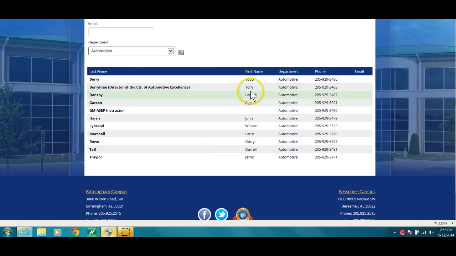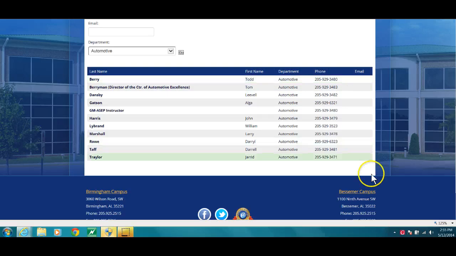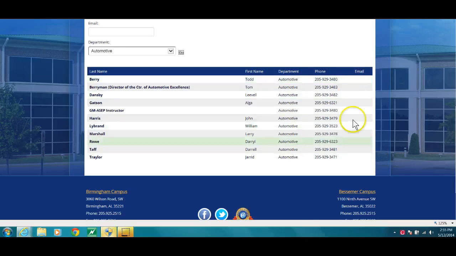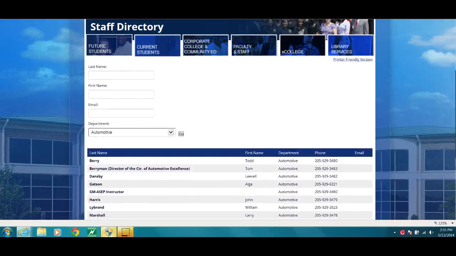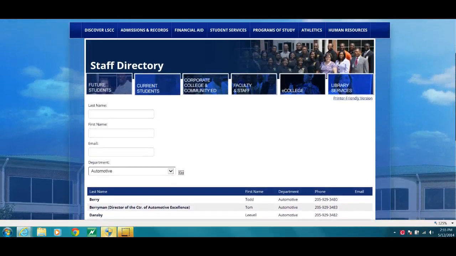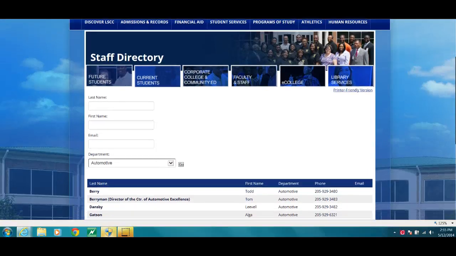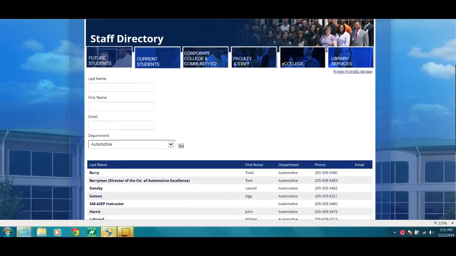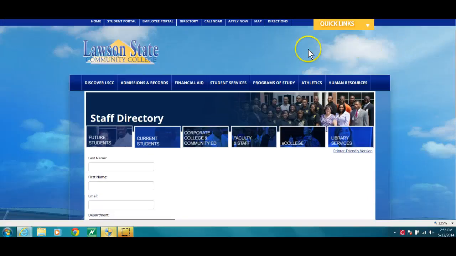Here's the last name and the first name, the phone number. A little later, you'll see the email addresses populate on this page. We're still building the website as I'm recording this. So what we've tried to do is put in the first line administrators actually on the website. If for some reason you're still having trouble, you can always talk to your department chair.